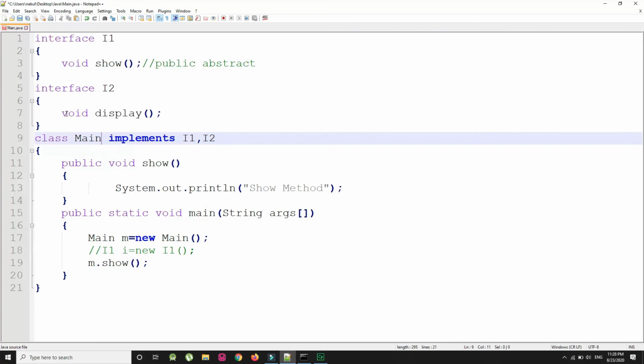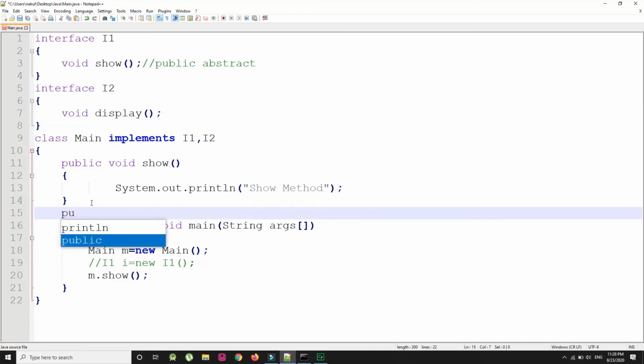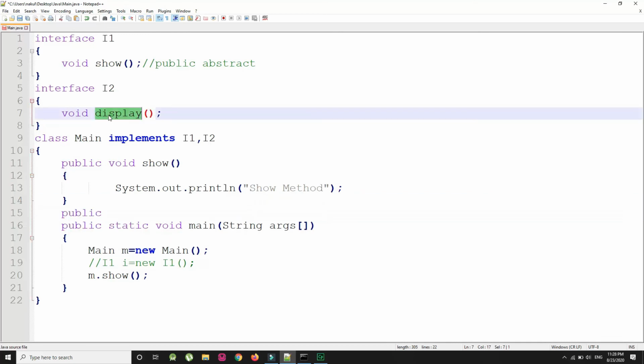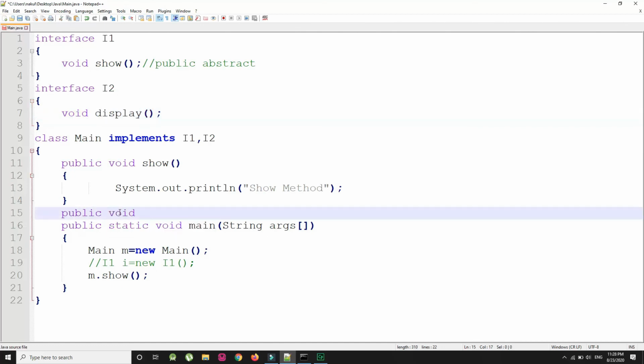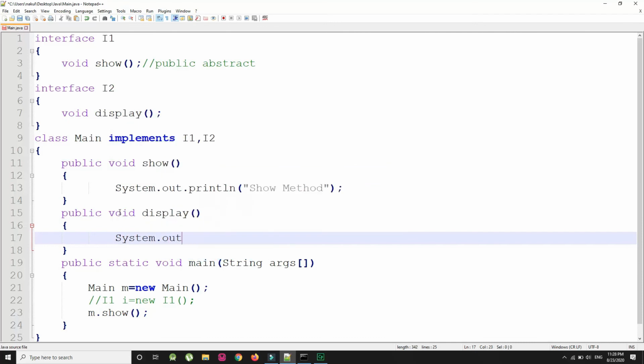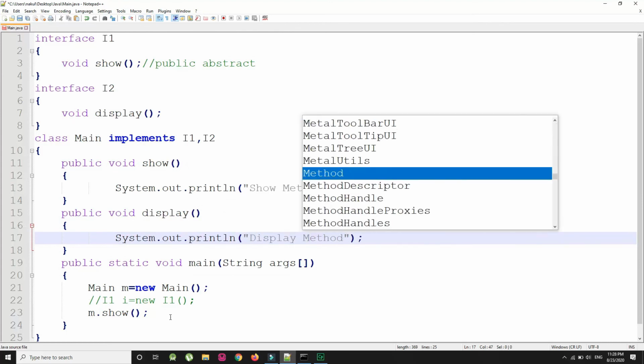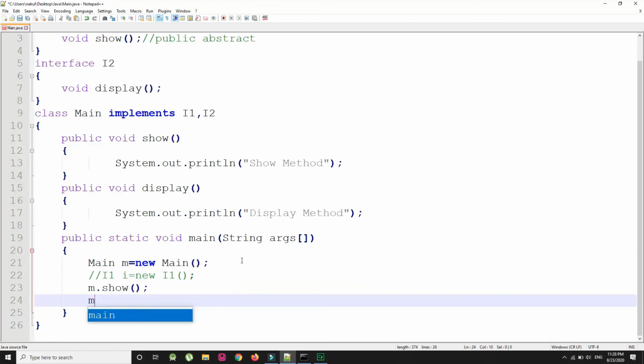So I have to override this display method in our Main class. If I do not override this display method, then you get a compile time error. So I am going to override this display method by void display, and in this method I will write System.out.println("display method"). Then I will call this display method with the object of the Main class. So m.display(). Again trying to run this code.